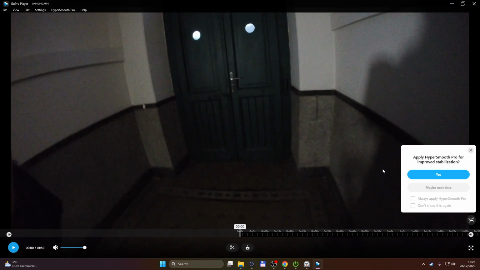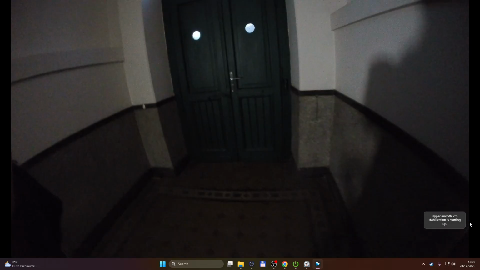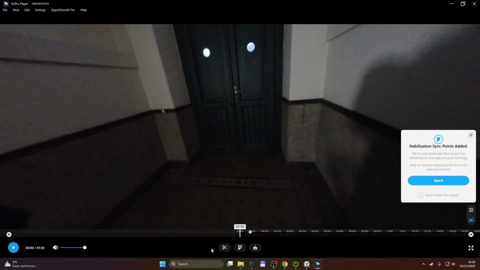Let's click on open. And now it asks you whether you'd like to apply the HyperSmooth Pro for improved stabilization. You can also select always apply HyperSmooth Pro. I'll just do it once by clicking on yes. Now it'll start loading here. You can see it is starting up. It will take a little moment. And now it is stabilized.